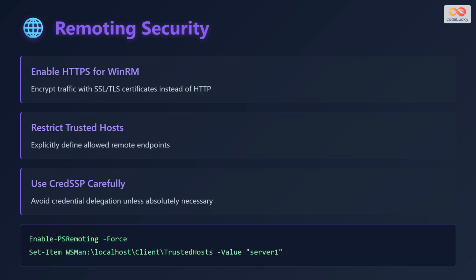The TrustedHosts list controls which remote computers your machine will connect to. Be specific and restrictive with this list rather than using wildcards, which can allow connections to potentially compromised systems. Credential Security Support Provider, or CredSSP, enables credential delegation but introduces security risks by sending credentials to remote machines. Only use CredSSP when absolutely necessary, such as for double-hop scenarios, and never enable it as a default setting. Use Enable-PSRemoting to configure remoting and Set-Item to manage trusted hosts carefully.